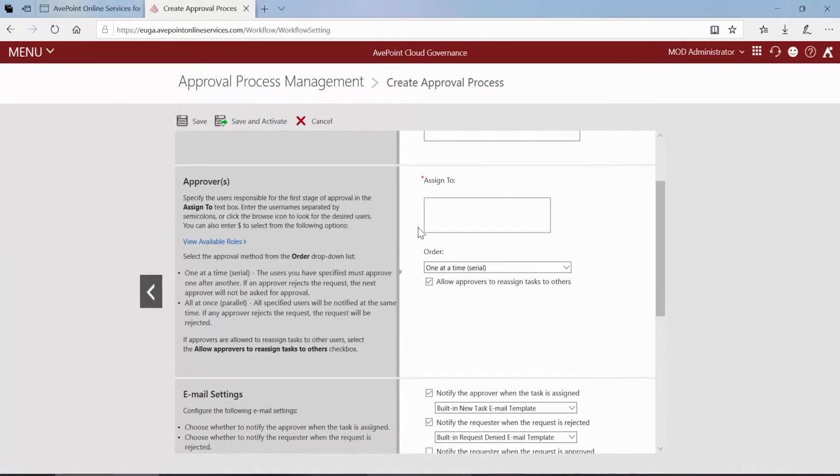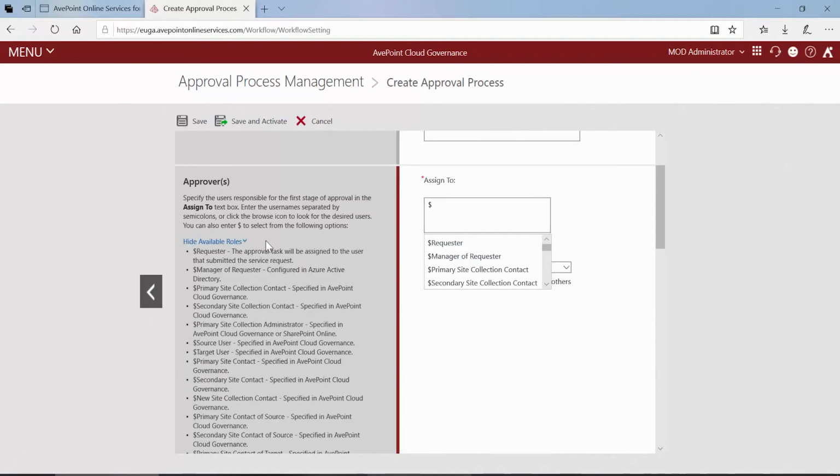If we scroll down a little bit, we can now see that we have to pick someone for the approval to be assigned to. This could be an individual within the organization, but there's also variables that you can select from. Click into the Assign To box and type a dollar sign to see which variables are available. If we scroll down through the list, we can see the requester, manager of the requester, site collection contact, and so on. To view the list of the different variables and their descriptions, over here on the left, click View Available Roles.